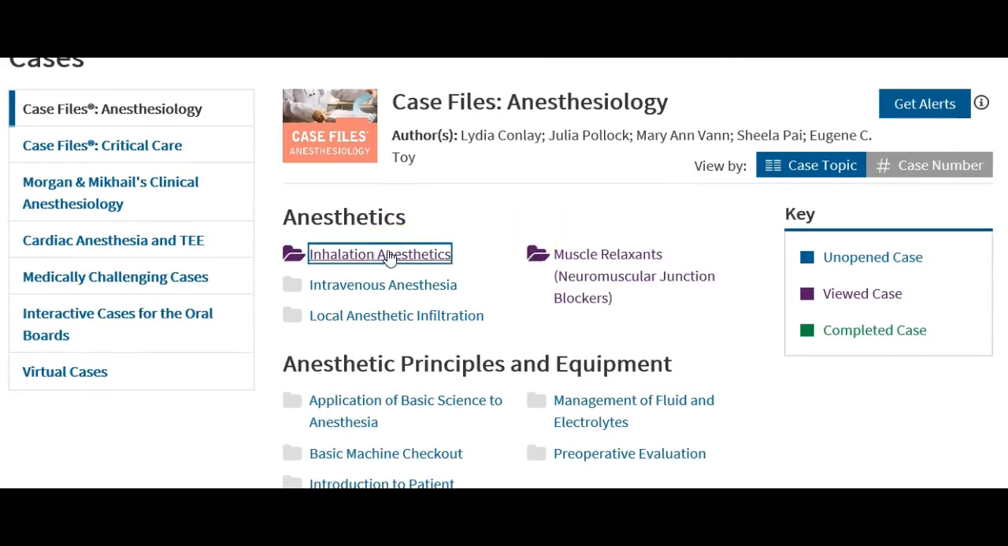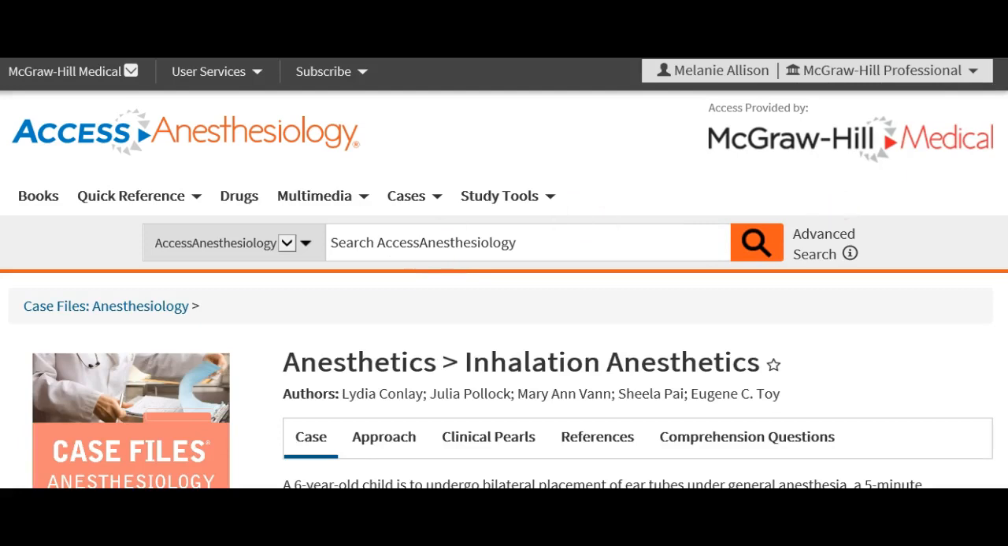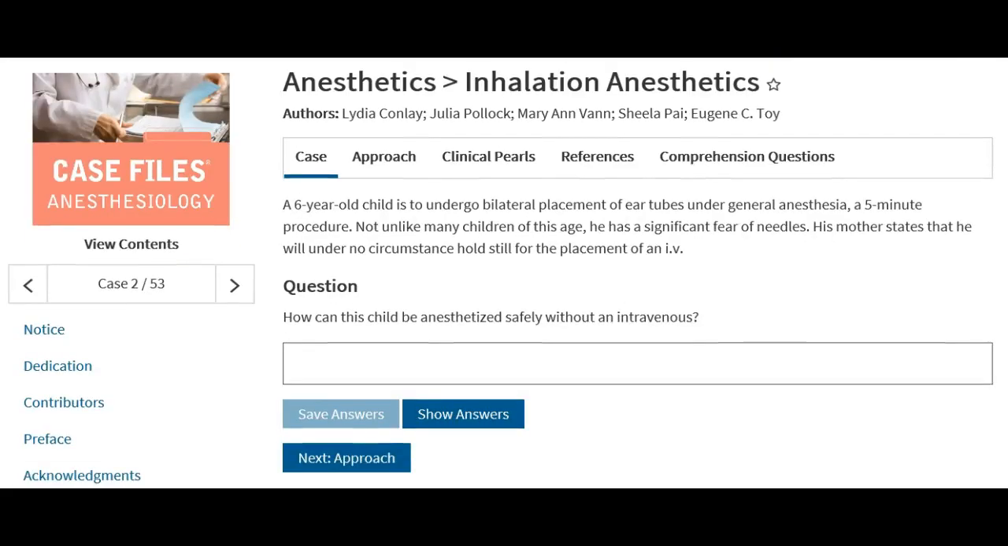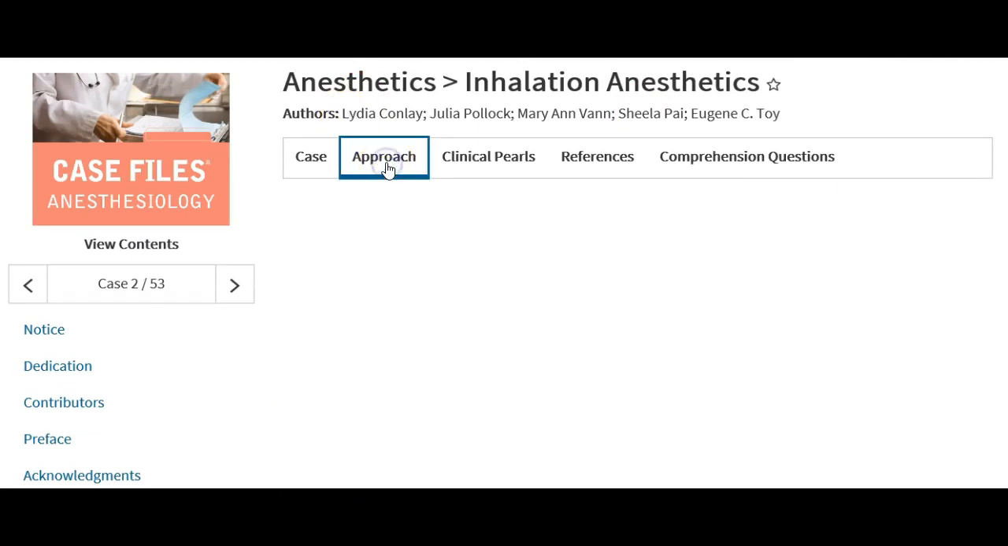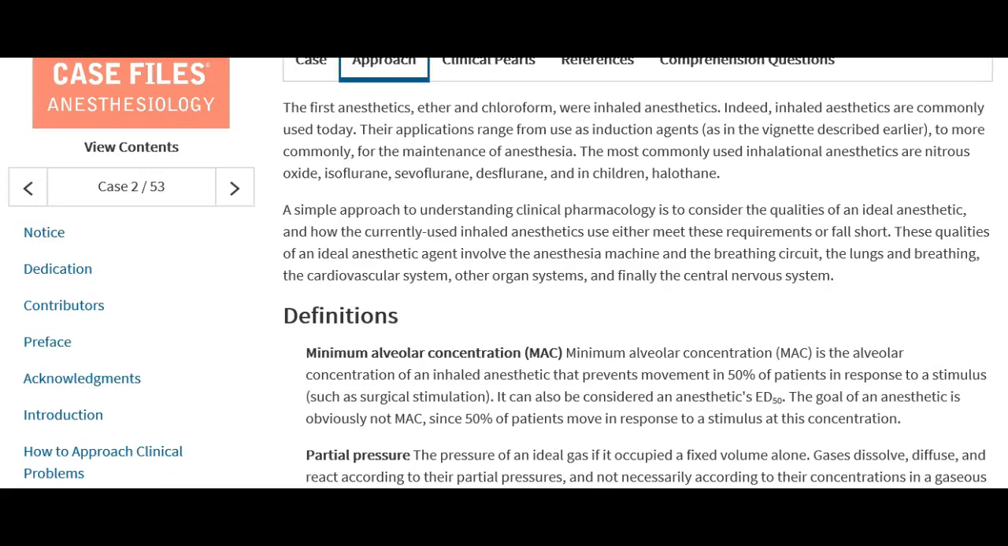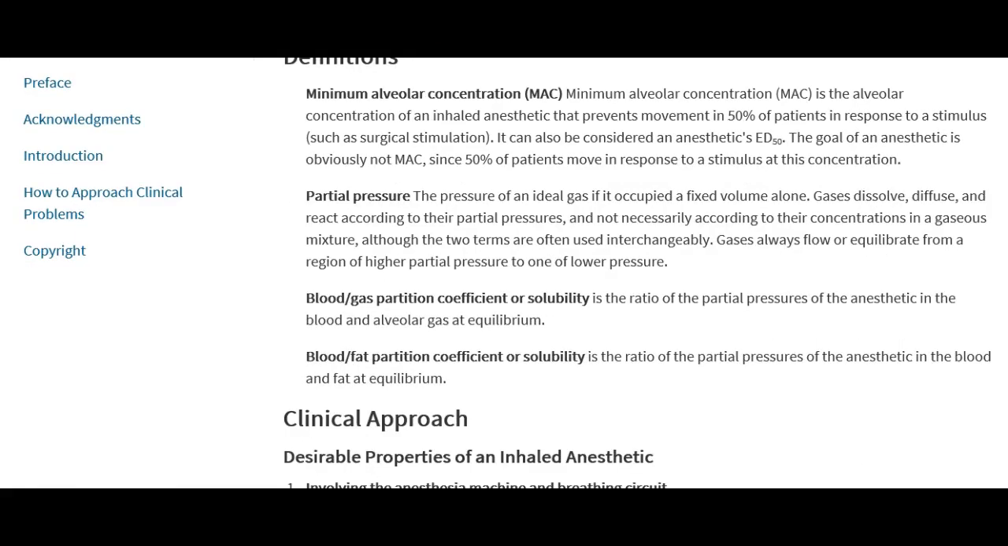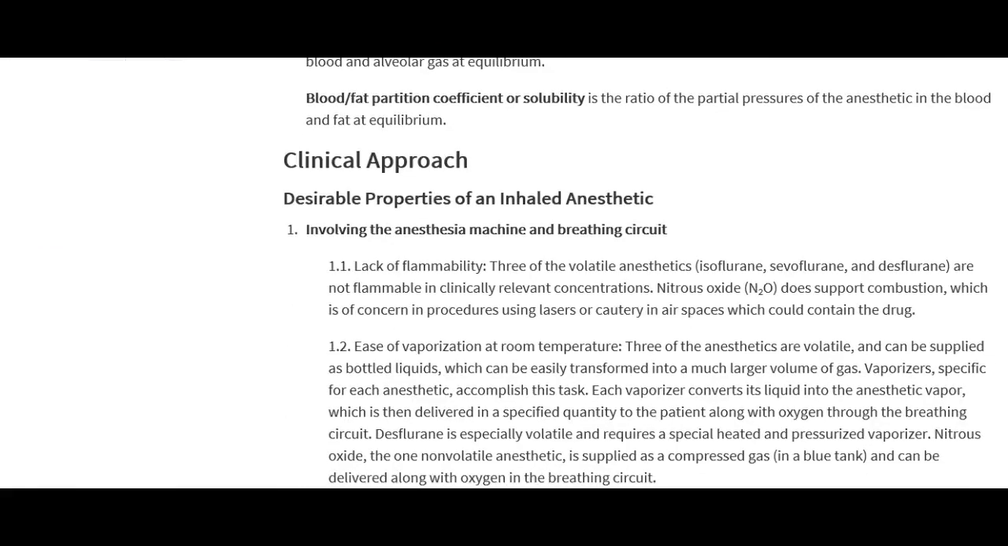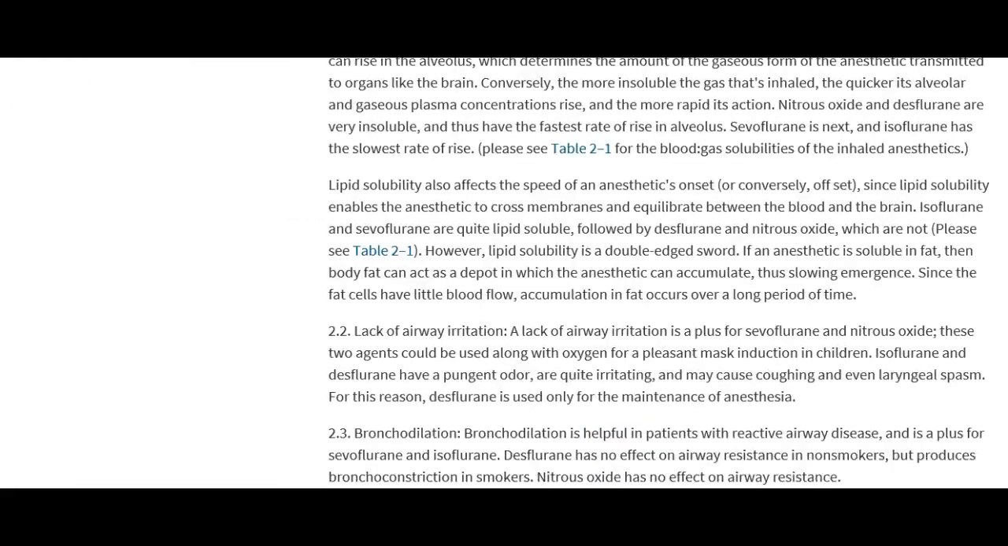And we're going to start with an inhalation case. So this is very short. This can be done in a short amount of time. This does a good job of going over the background information. It talks about medical definitions. It talks about the clinical approach to the patient.